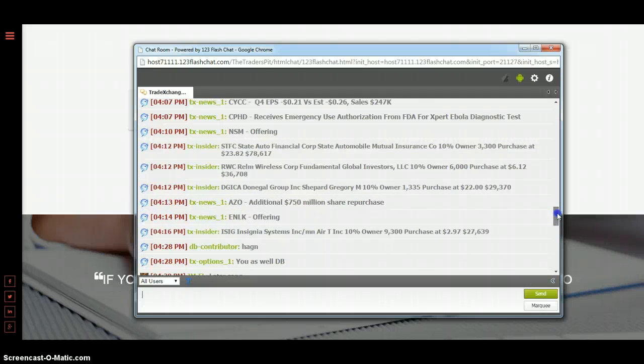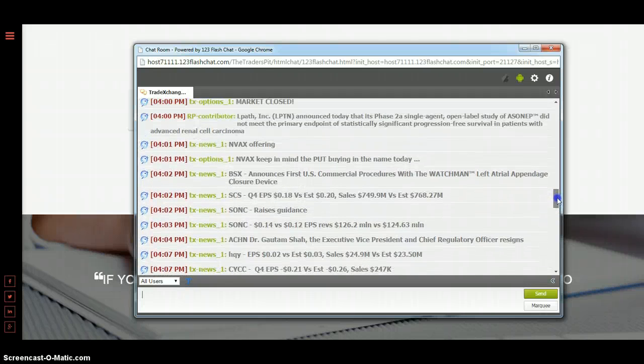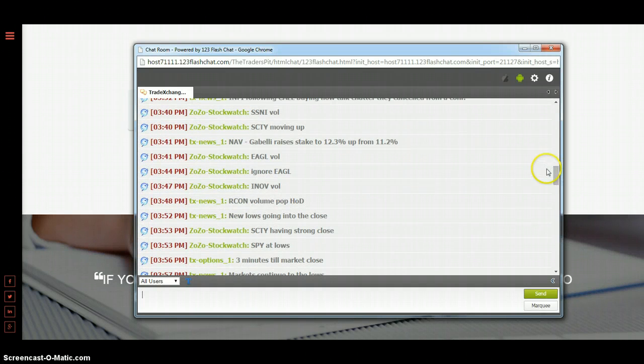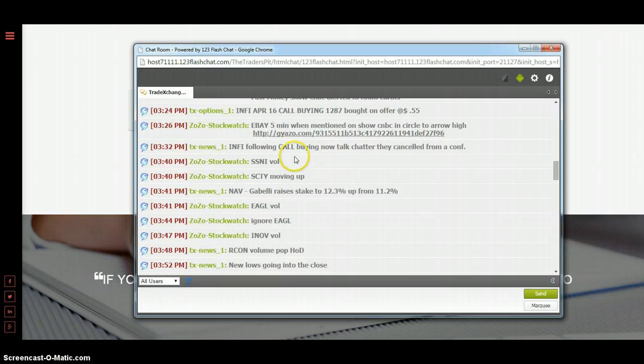One of the things that you'll notice is, as you can see, I'm scrolling up. I'm using the bar on the right hand side to scroll up. One of the things that you see, for example, on the left hand side is the timestamp. All times are in Eastern Standard Time. You have the hour and you have the minute. Additionally, on each line you have the individual placing or posting the information. In this case, it's Zozo Stockwatch, and the actual information being posted. In this case, it's SSNI volume alert.